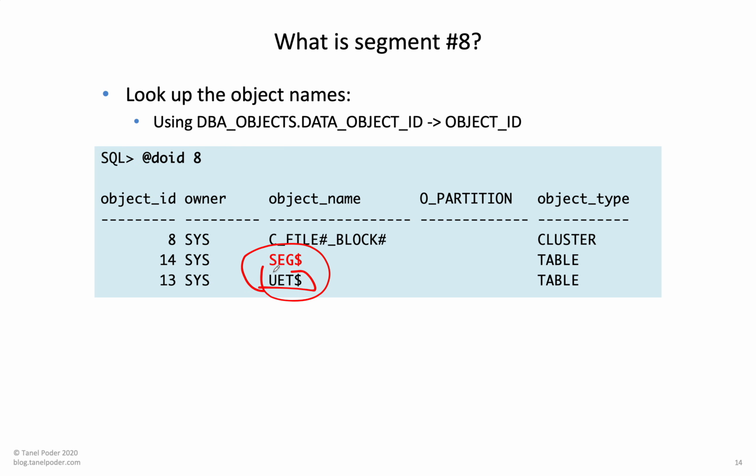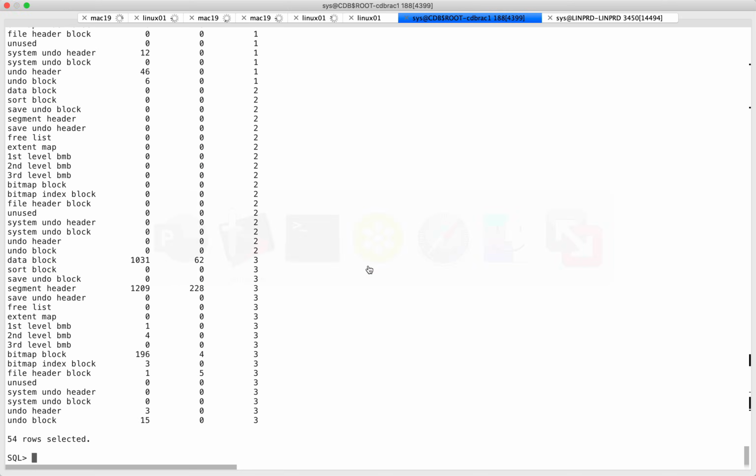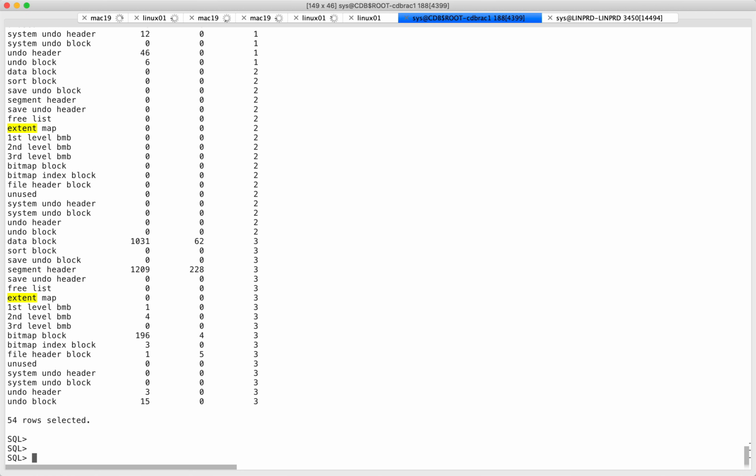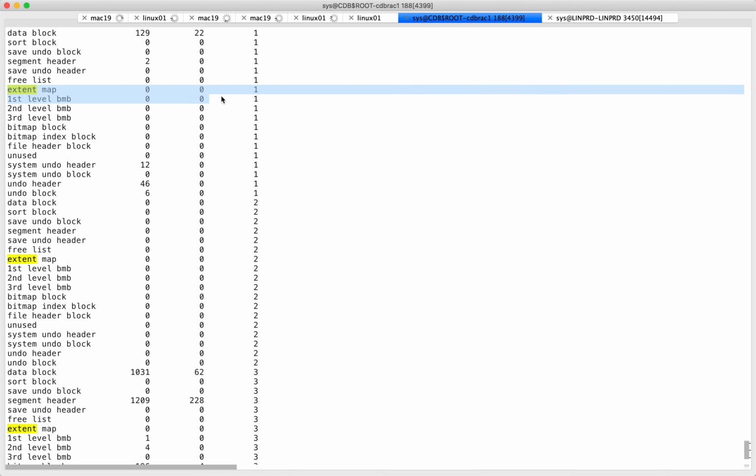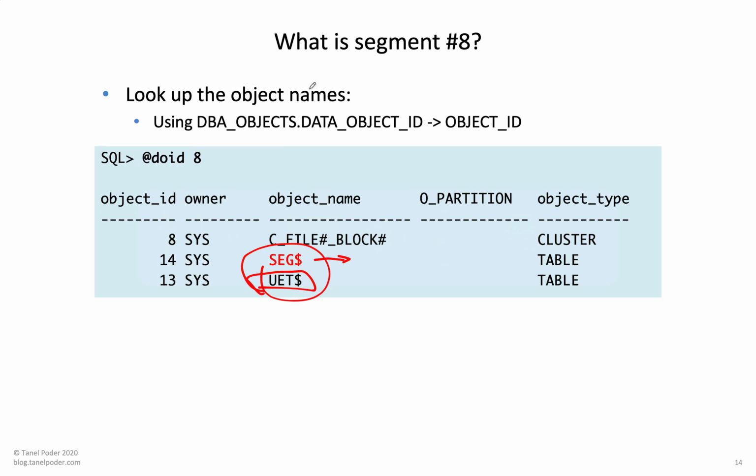But that's not needed anymore because now we use extent maps in the segment header, and there are special extent map blocks as well. If you're wondering, if you look into block types, there's something called extent map. If your first few hundred extents don't fit into the segment header block, then additional extent map blocks are allocated within your segment.